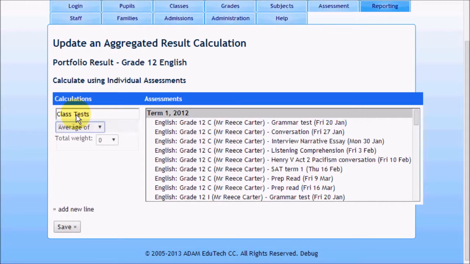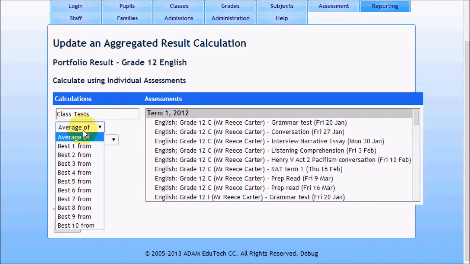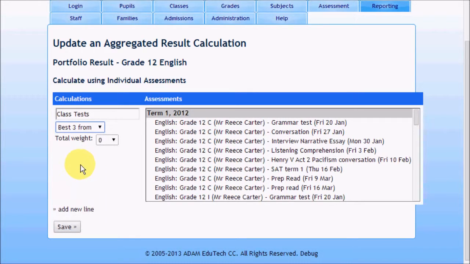So here I'm going to say class tests as my heading result, and I want my class test to be calculated. I can either do it using an average, or I can choose the best results of the class tests that I select in a minute. I'm going to choose the best 3 because there are quite a few tests that we can choose from. The total weight, I'm going to weight those as 30. So I choose 30 from my drop-down list.